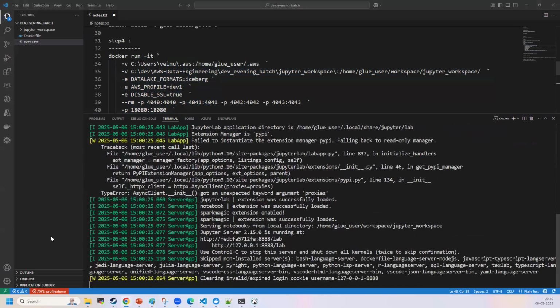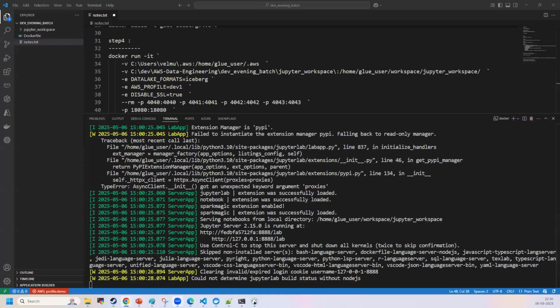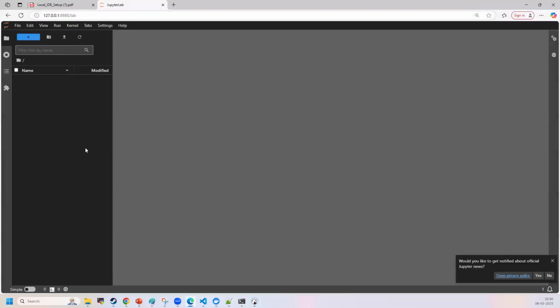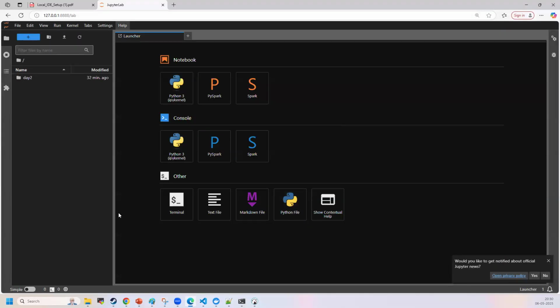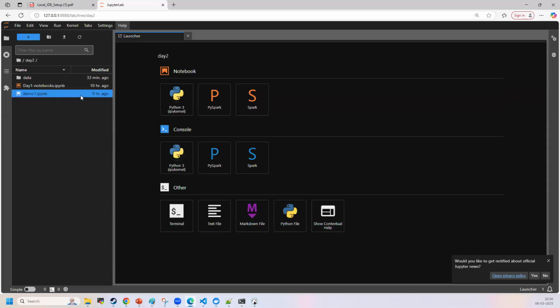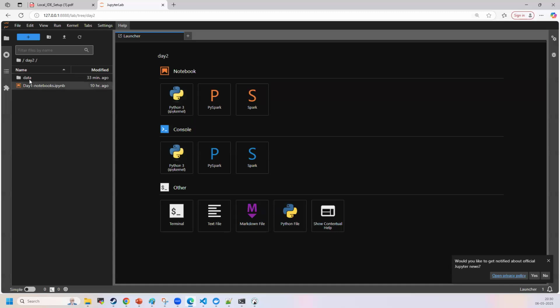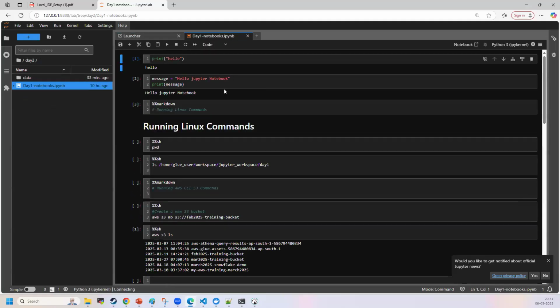Once it is started, you can access Jupyter Lab using the URL. And here we have the day2 folder. You can create folders and notebooks here. We already have a folder, and I'll delete this one. Here we already have some data. You can see some CSV files, JSON files, and Parquet files. We have already placed some data here, and we have a notebook.